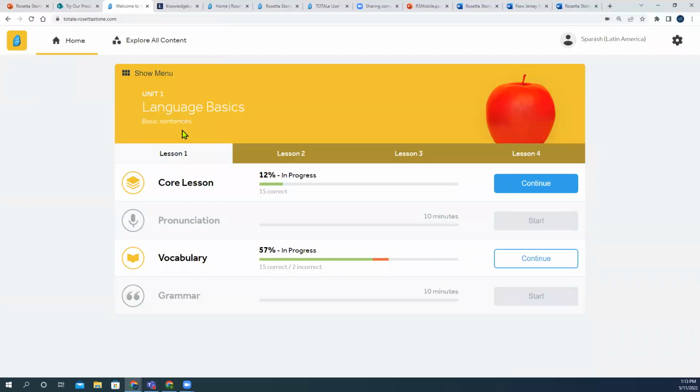All right, so we are looking at the landing page for the course, and they're all laid out very similarly. I'll quickly get you comfortable with what we're looking at and what options you have. So starting in the upper right corner under the profile image here, you do have a few options. It does tell you that you are on the Spanish Latin American version.